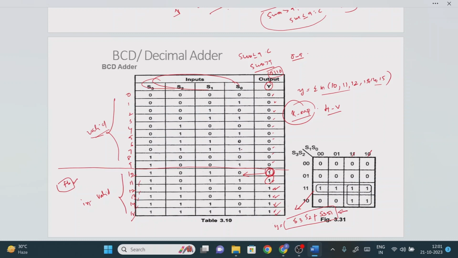What is the meaning of this? The moment it detects an invalid value, by using this logic circuit diagram, it is automatically going to add 0110. For that reason we required all these things, right? So S3 S2 means which logic gate? AND gate. Again S3 S1 means AND gate. Finally it should be connected to the OR gate. So remember this logic expression. This is going to add 0110 for us automatically, right?